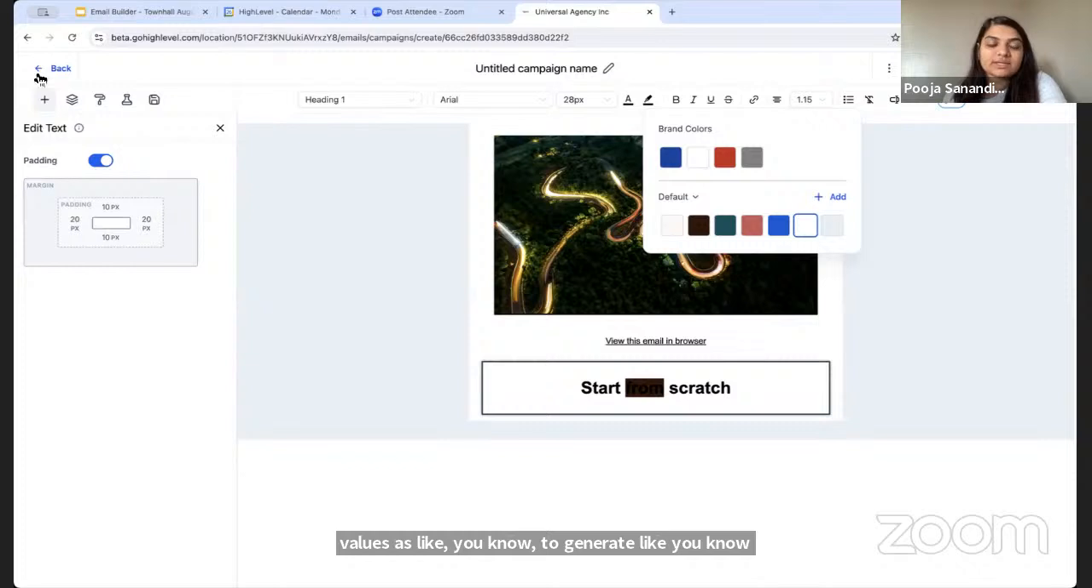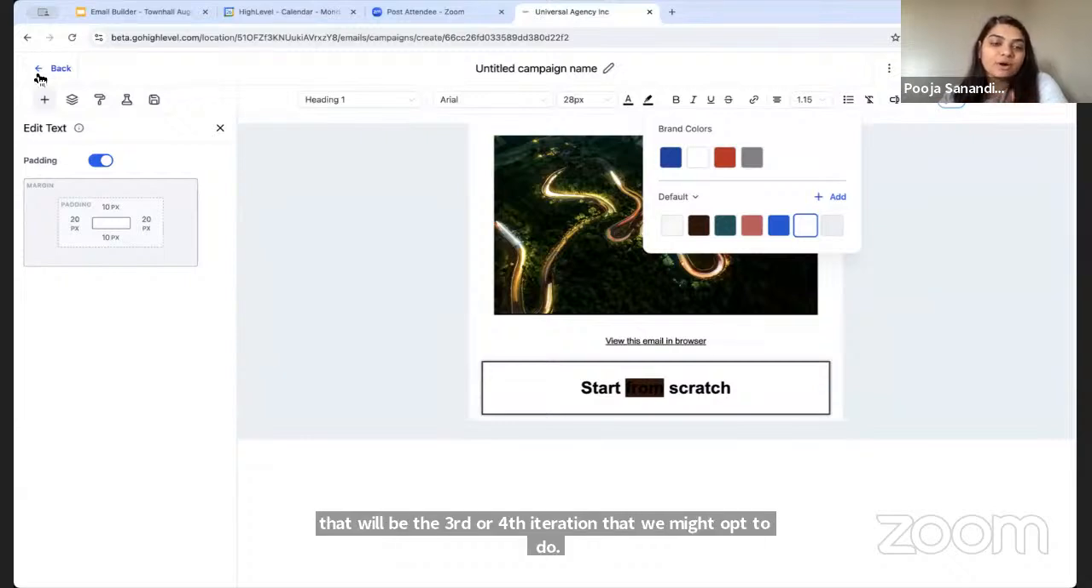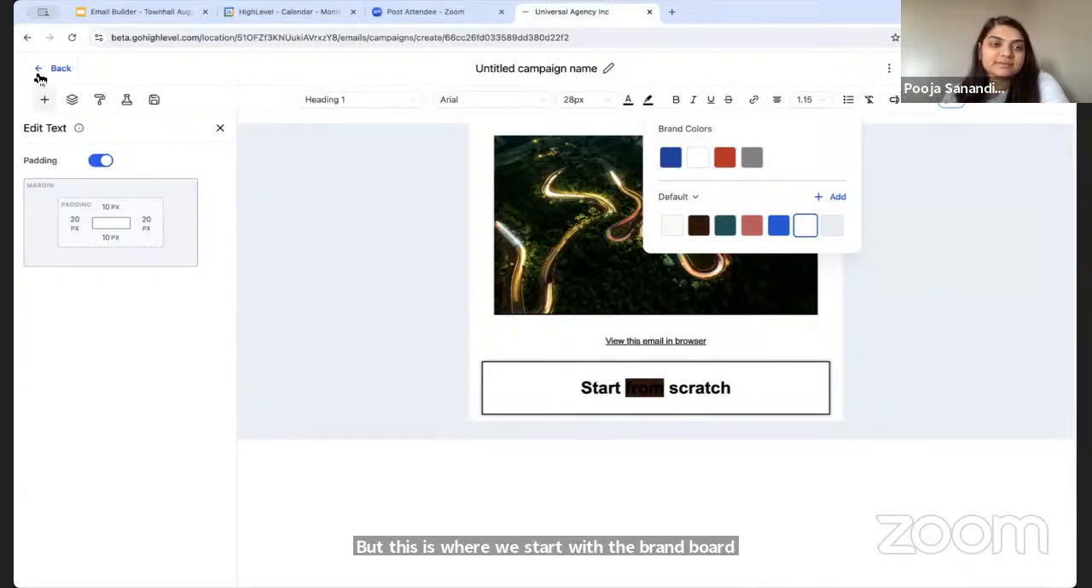Then comes the next phase around, okay, you want to apply it to all 6, you don't want to always choose which brand board to go for, or you want to choose default colors to go forward. All those multiple combination things should be possible. That will be the third or fourth iteration that we might opt to do. But this is where we start with the brand board or color identity, basically.